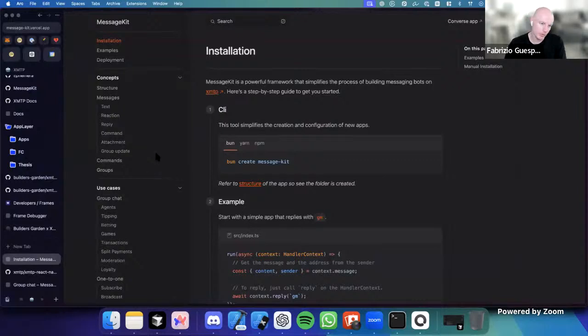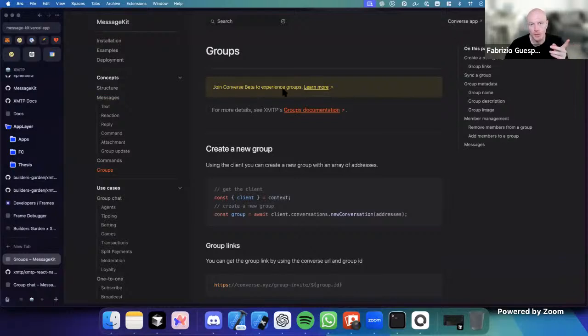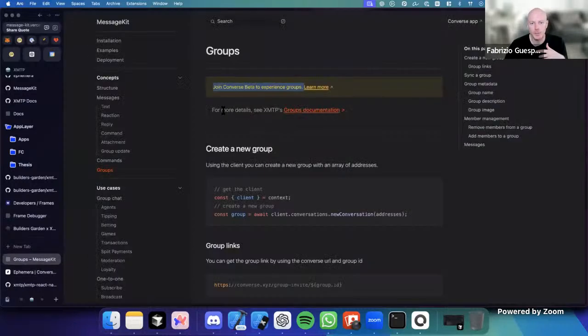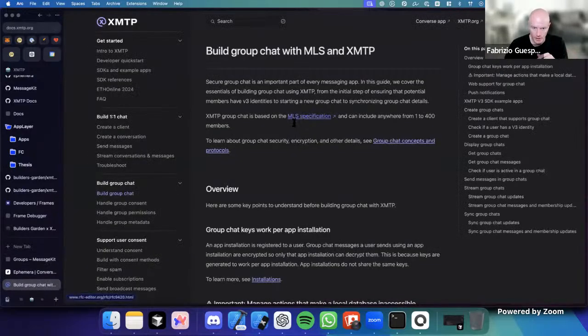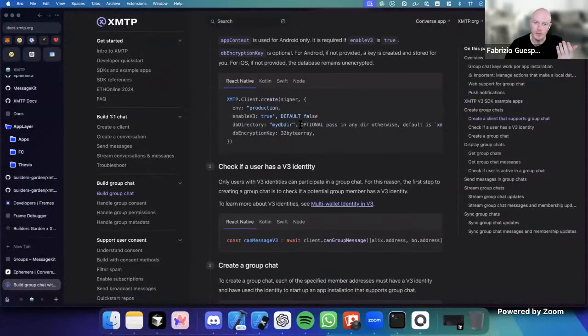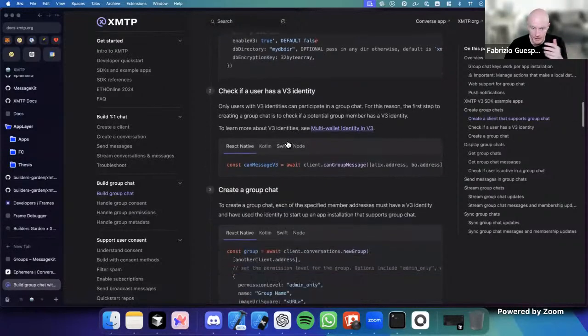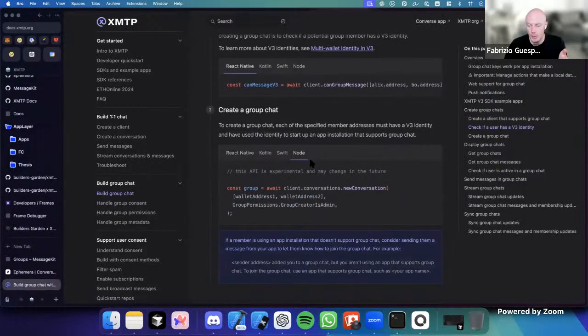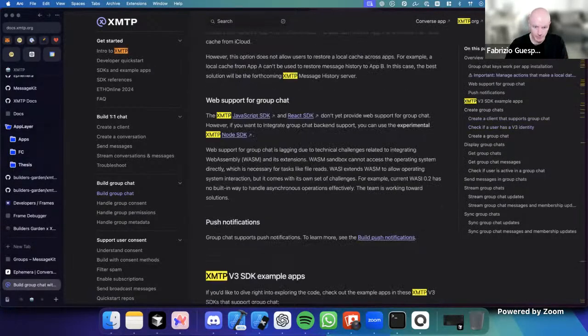Yeah, so to play around with groups, let's go again to MessageKit. Now let's see what about groups. For groups, you need to join Converse beta. You will find more information about Converse, and for more details, you can see the XMTP groups documentation. In the groups documentation you're going to find how to use the SDK from XMTP to build groups, be it an inbox or a CLI, anything that you want. This one is using the React Native SDK, and you will find all the documentation here. And we have a Node SDK, which is called the MLS client.